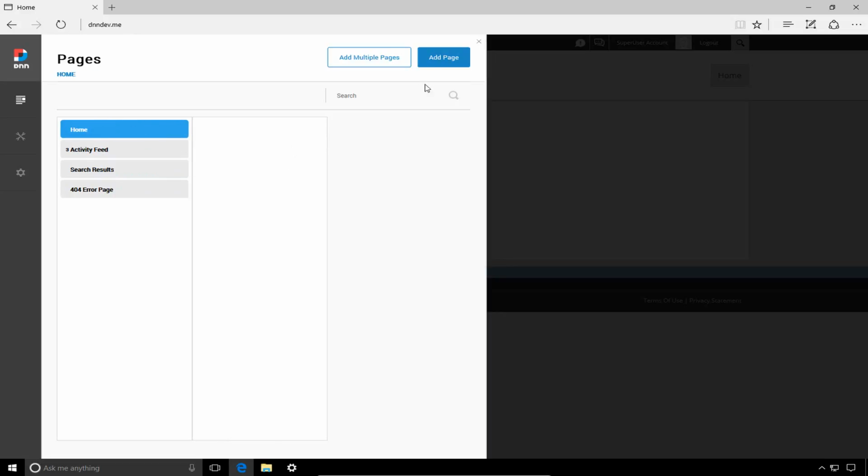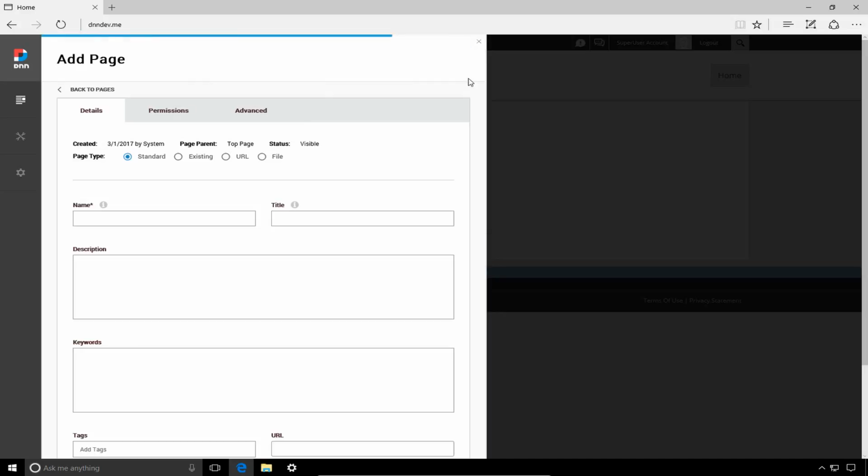Now we're going to go ahead and use the add page option up in the top right corner of this persona bar flyout, and that's going to take us to the interface that we can use to create our first page. Now from here, there are a number of different configuration options available to us. The very first thing that we can configure on the page is the page type. Now, most pages in DNN are just going to be standard pages. These are pages that you're going to create and that you're going to place content via the use of modules.